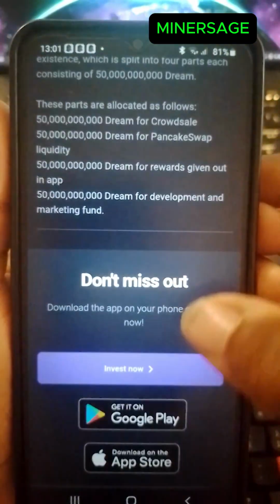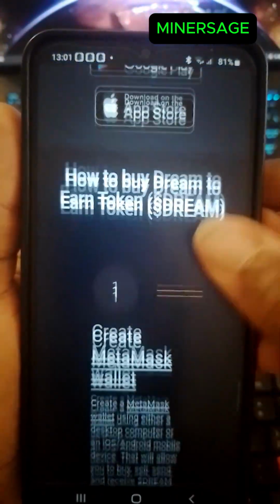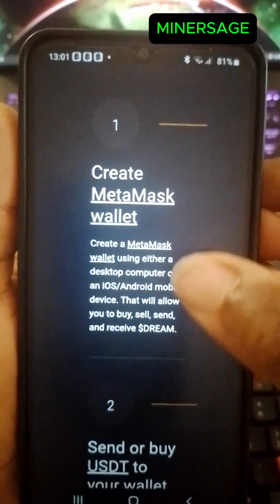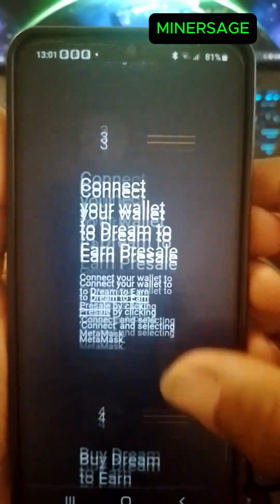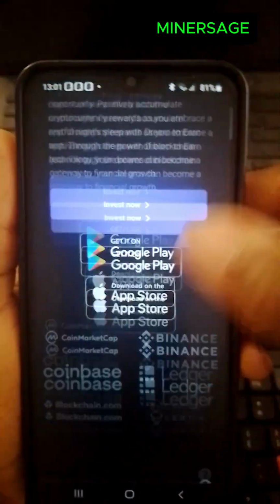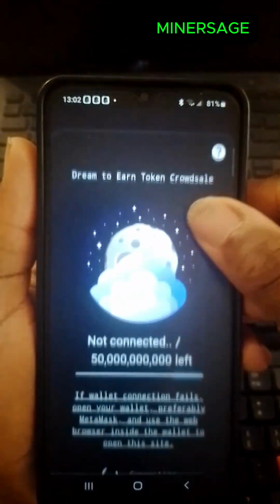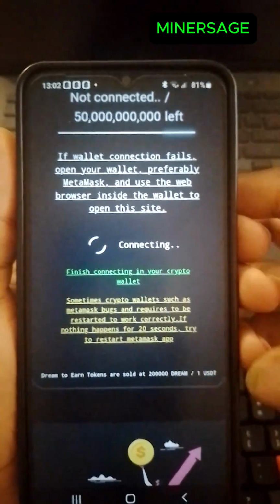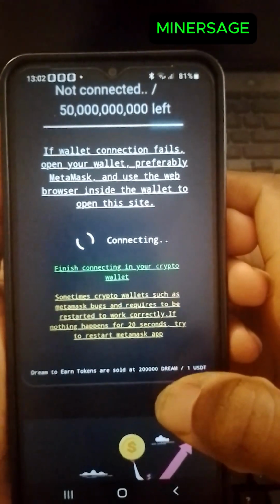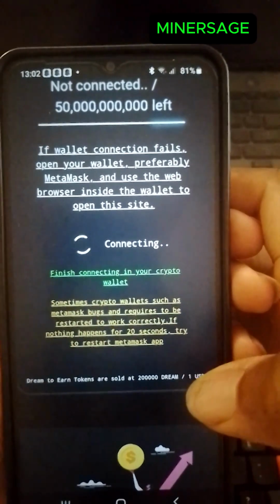So guys, this project is really nice and I think you should just keep mining. You can use MetaMask, but for me I'm using Trust Wallet. They also support it. And I just want to show you, for those of you who have been doubting or wondering what the cost is, as you can see right here, 200,000 Dream for 1 USDT.